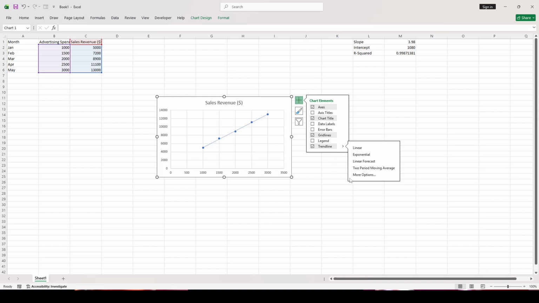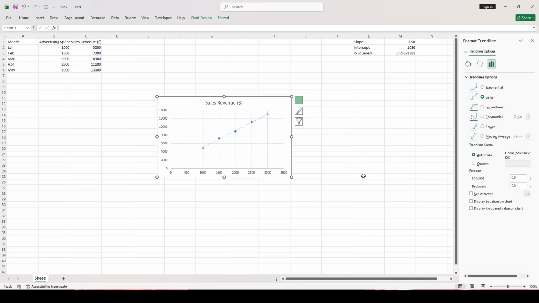From that flyout menu, click More Options at the bottom. This action brings up the full trendline formatting pane. Having the full options panel is helpful because it includes specific checkboxes for the equation display and the R-squared value. It also lets you verify exactly what Excel will show on the chart.